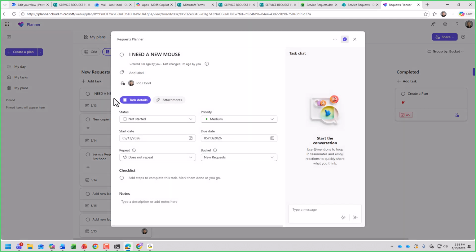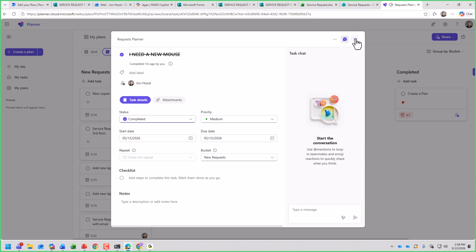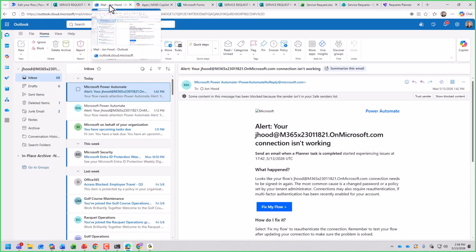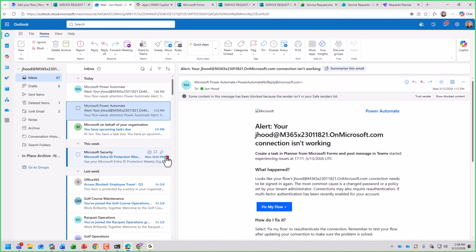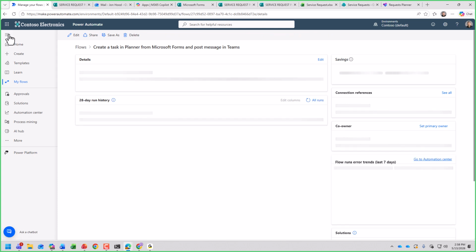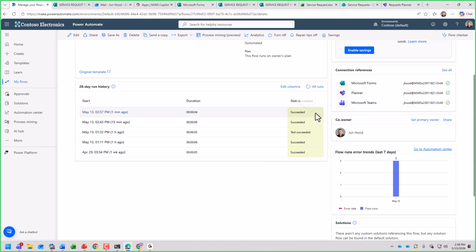If I go in and work on this, like I moved it to in progress or something, or even completed, I can hear my phone going off actually, because it's sending stuff around. I'll come back to that in a sec. We're going to see all these steps work. I'm going to go back. And I can see that succeeded. So that's good. Just as a test.